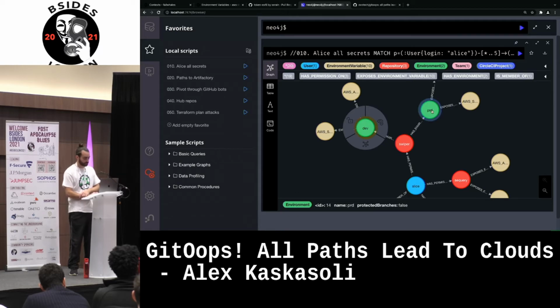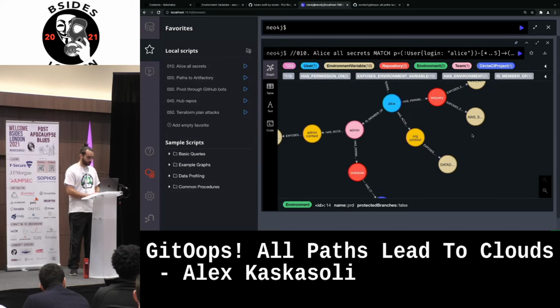We can actually see in this case that there are no protected branches on the prod environment, and that may be a problem. So you could also run a query, for example, if you wanted to find all environments that don't have protected branches in your organization. You could do this with this tool. Cool.